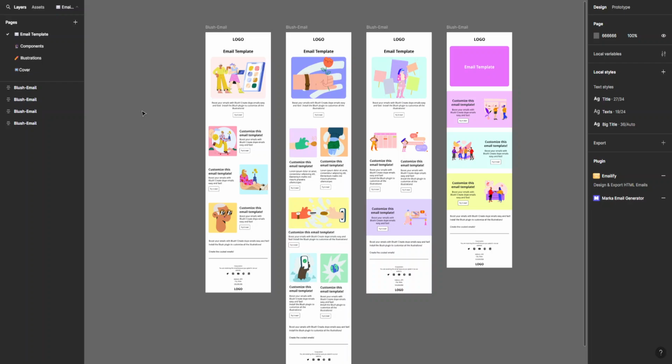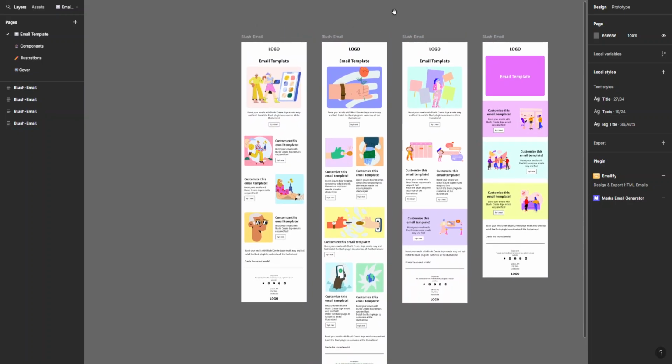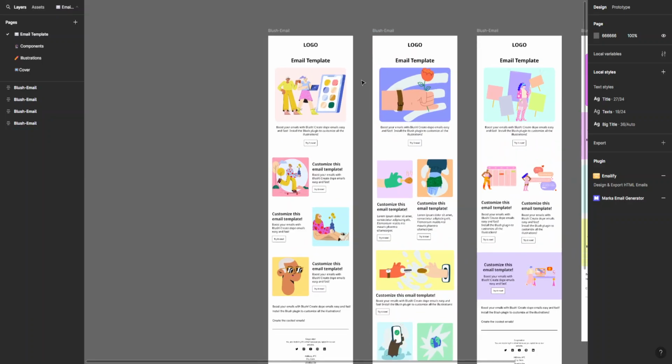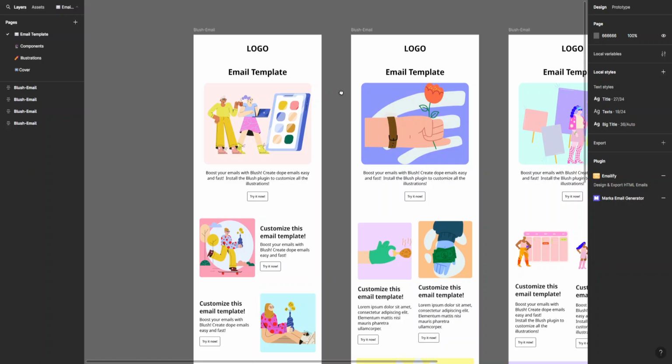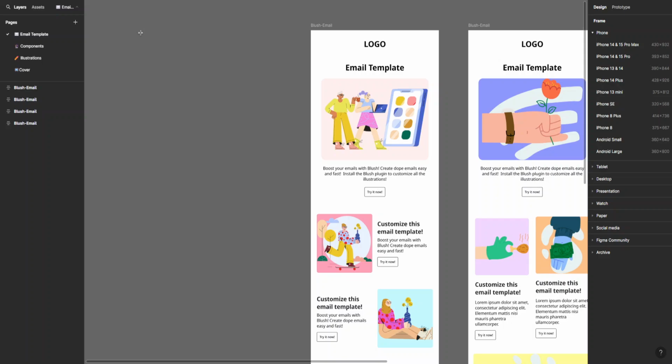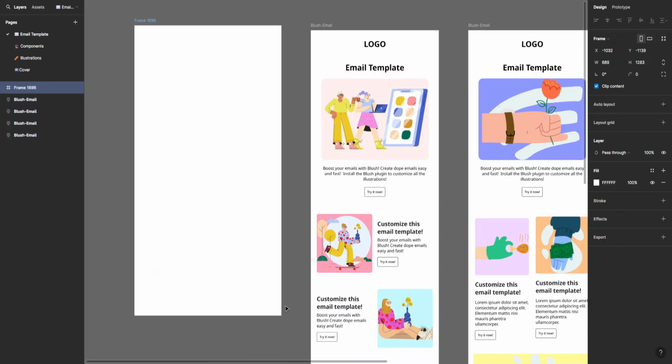How to design emails in Figma. To show you this, I'm going to use this template here, which I've duplicated. So once you duplicate it, it's free and you can use it yourself. So one thing you'll notice in all of these templates, they have a frame, which we can do as well.